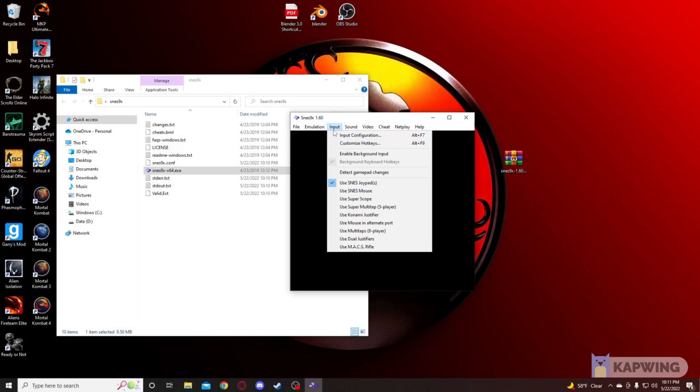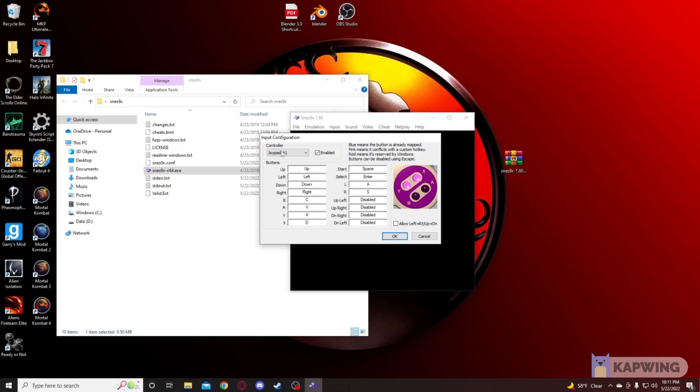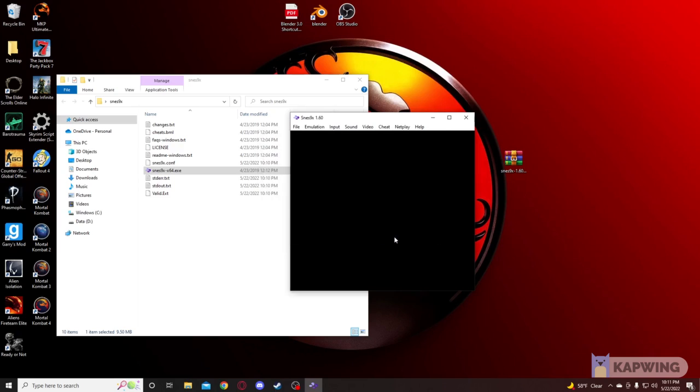So let's go to Input Configuration, and we'll be greeted with this. Simply put, just press the key you want to correspond with it. So left, down, right. B is A, Y, X. Enter, space, and then L R, Z X. And just like that, we're now configured.